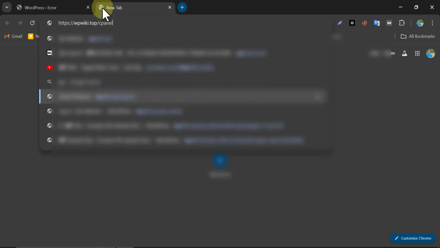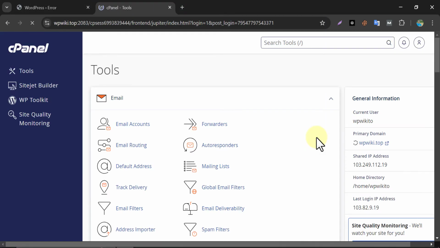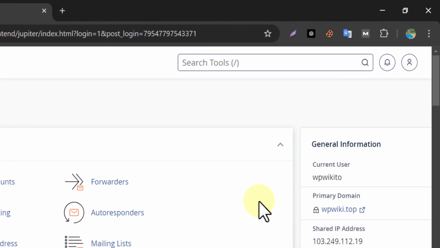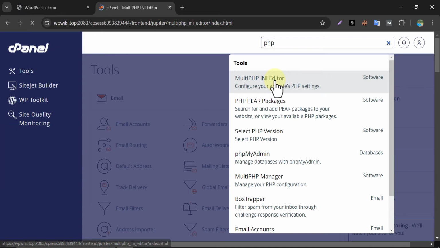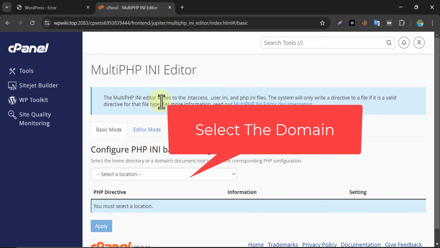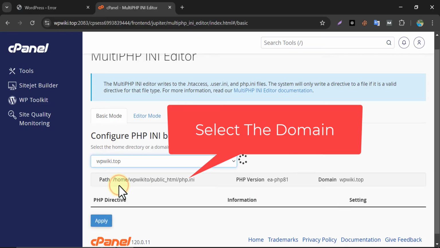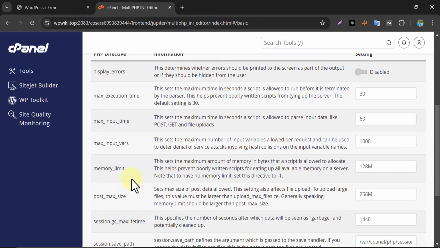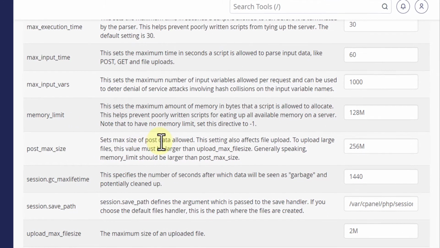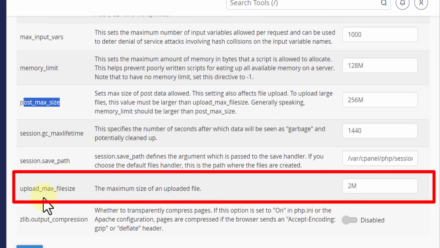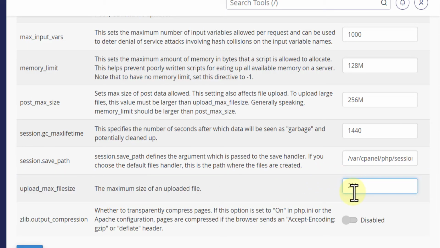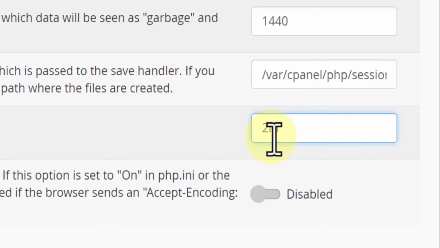First of all, we have to log in to cPanel. Then search MultiPHP INI Editor. Here we need to work on two places: the post max size and upload max file size. We have to increase both. Input a higher size as you need.